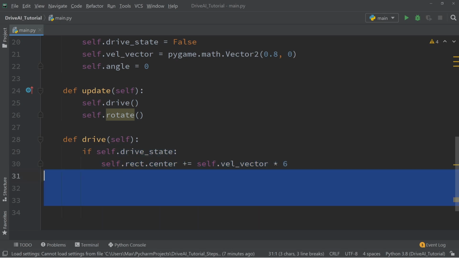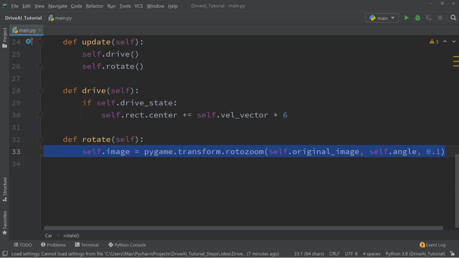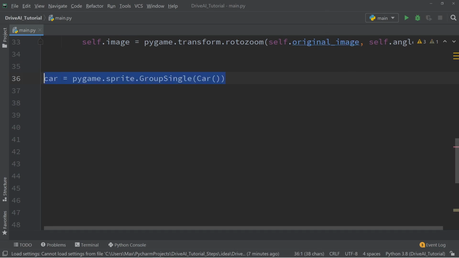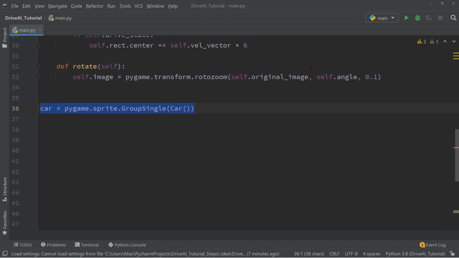Next, we're going to include the rotate function. And for the moment, the only thing this function is going to do is scale down the original image to a smaller image that fits onto our window. We're going to leave the rotation of the car away for the moment, just to not overcomplicate things right from the beginning. Then we're going to create a container that holds a single sprite image, and for that we use the group single function. And to this group single function, we're going to add a sprite object, which is going to be an instance of the class car.